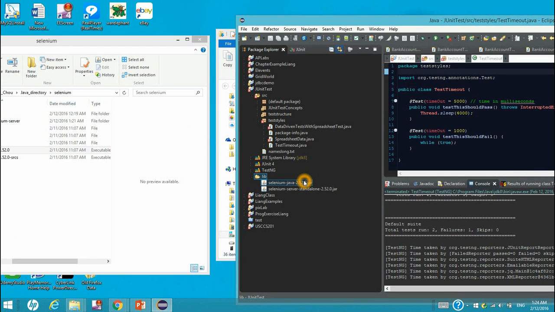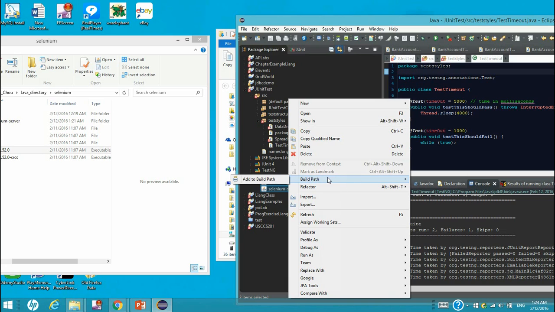Now, select both of the files. Click the first one, click the second one. When both of them are highlighted, click. And then here, build path, add to build path.